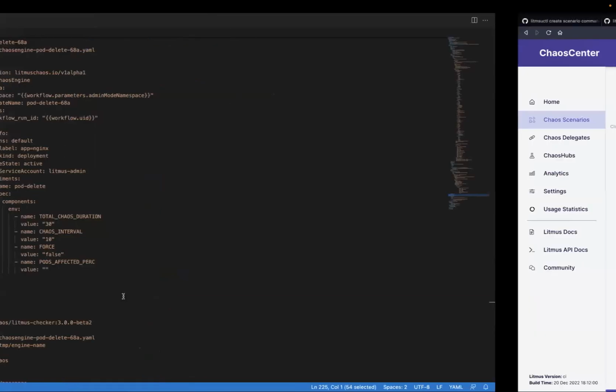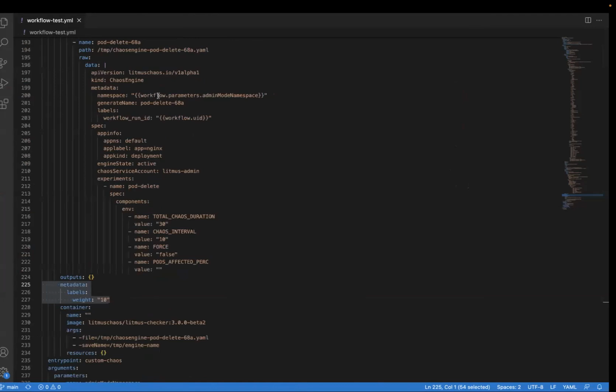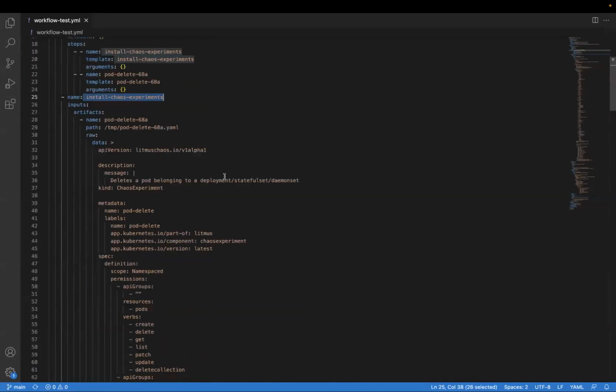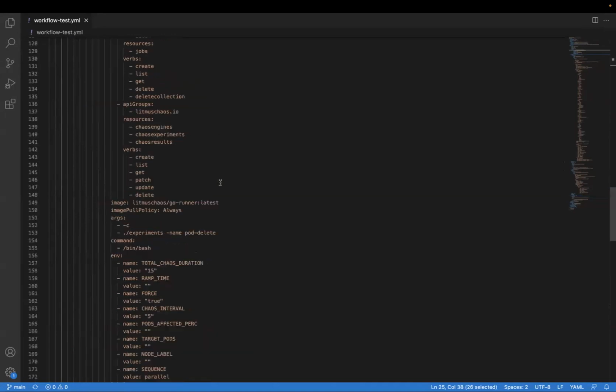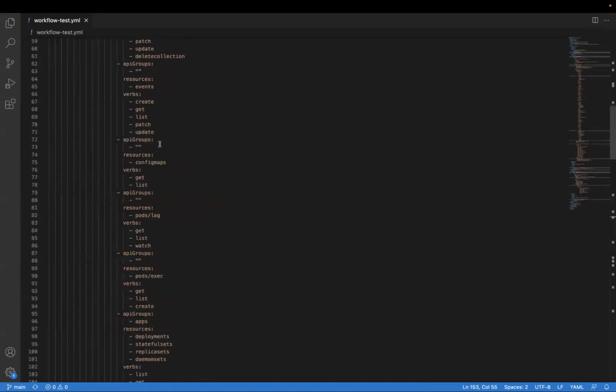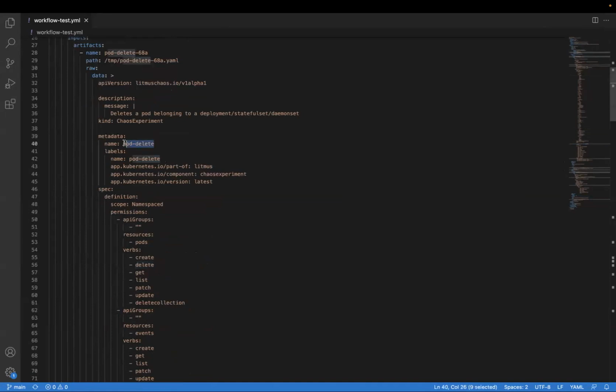Now coming to the condition for having the install chaos experiment step. That step is going to have the name of the experiment. If you see here, the experiment name is pod delete, and that is how we were parsing it: going into the experiment manifest and checking that there is an experiment, pod delete. Now, as a user, if you are running your scenarios inside your cluster, you might already be running these manifests multiple times in your cluster.